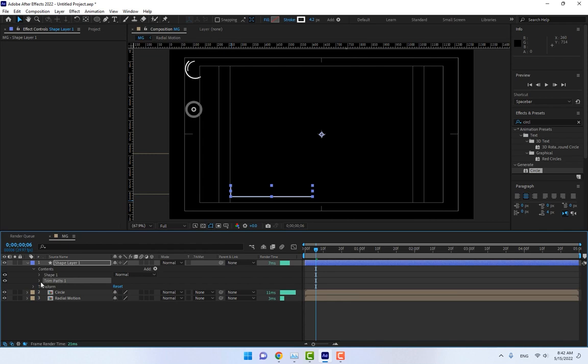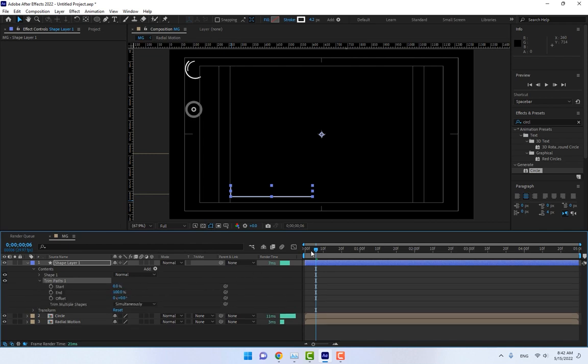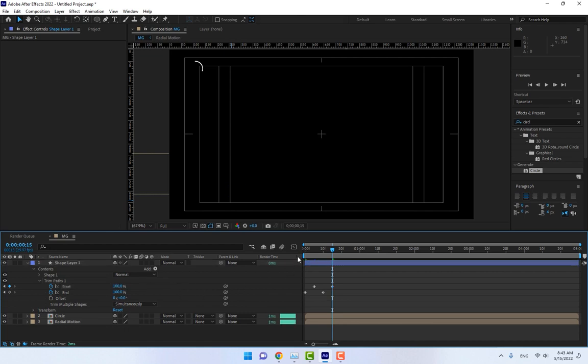After trim paths, go to the trim paths options, and there is the start and the end percentage. Stopwatch the end, go to 10 frames, change it, and go back to 5 frames. Stopwatch start, go to 15 frames, change the start percentage to 100. It means the motion.